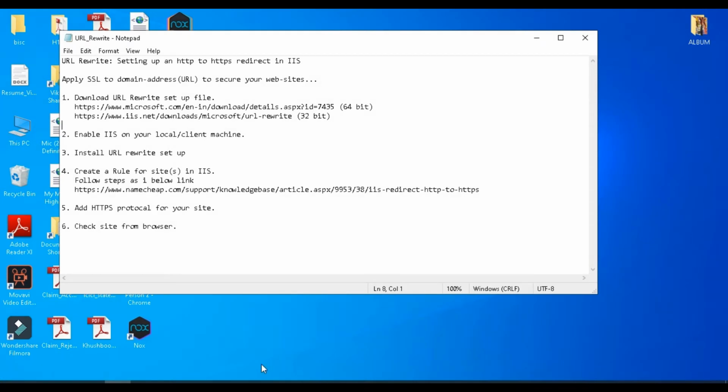So first we'll install the URL rewrite setup file using the link which I have provided, and then we'll apply some rule over our IIS using the steps which I have given here in the fourth step. Okay, so in the fifth step we'll apply the HTTPS protocol to our website to enable it for the SSL certificate, and lastly we'll check our browser to ensure it has been transferred to HTTPS.